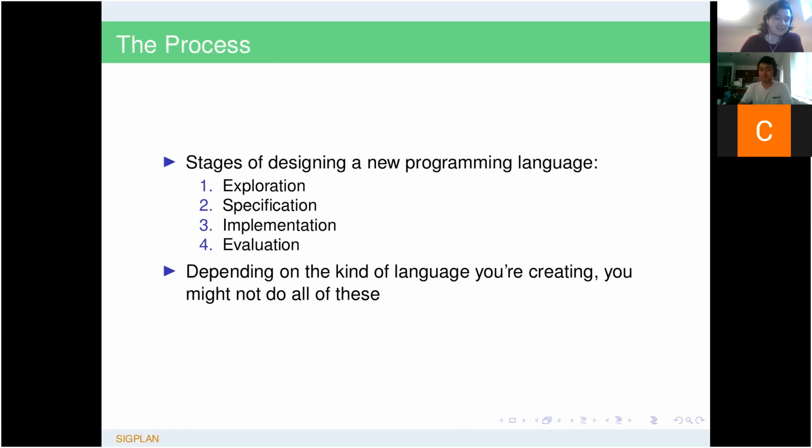But anyway, let's talk about this process of designing programming languages. Basically, you have some subset of these 4 stages. The names I just made up: first stage is exploration, then specification, then implementation, and then evaluation. Depending on who you are and what you're designing the programming language for, you may not need to do some of these things. For example, evaluation is something you want to do if you're going to write a paper about it, but if you're writing your own fun toy programming language, you probably don't need to worry about that.